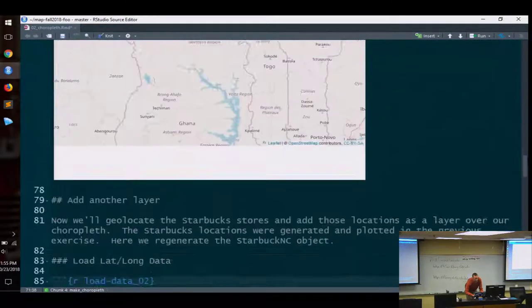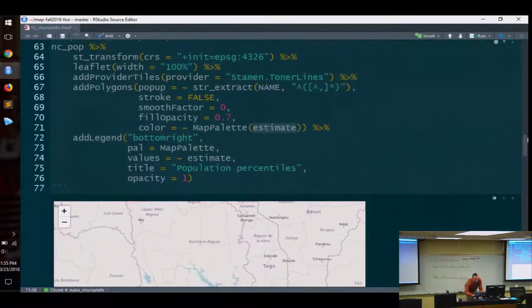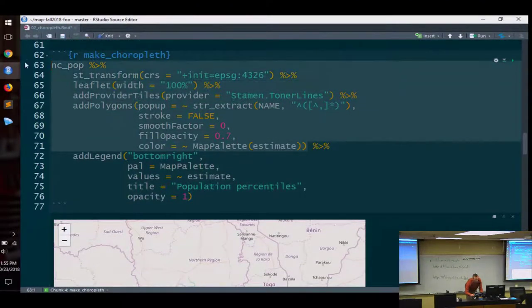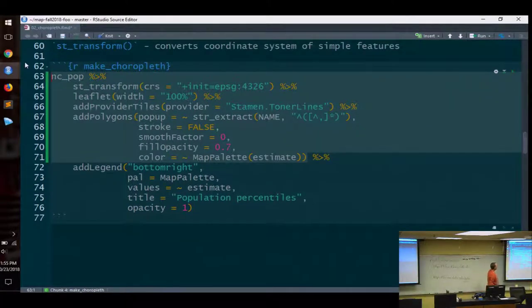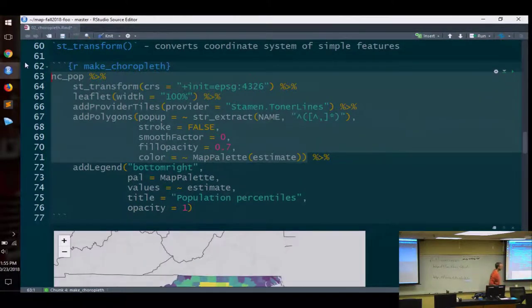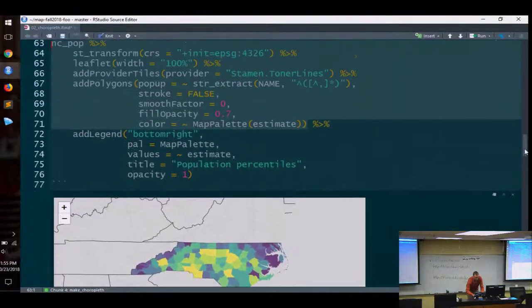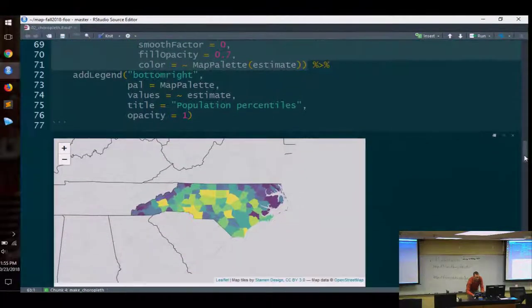Depending on how you processed your vector, you can do that anywhere you want. Right, so I'm just going to run these first bits here, leaving off the legend for a second. So this is my Stamen toner light background as a base map. And this is my choropleth. And again, the colors are set up based on the estimate using the Viridis library.